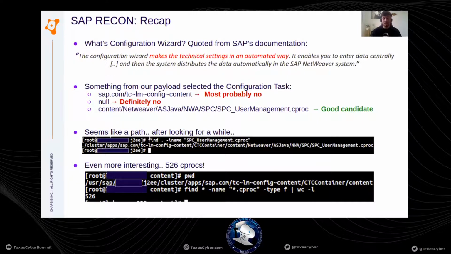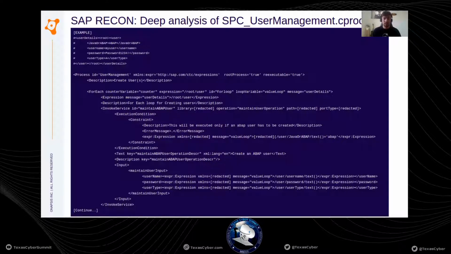So it was really interesting because, okay, now I have the file in order to understand what a CPROC is and what that file basically is. But besides that, I looked for that extension, CPROC, and I found that there were more than 500 CPROCs. So at this point, I didn't know what a CPROC is, but I knew there are a lot of them. But it seems that this CPROC, the SPC user management, is the one that basically decided what configuration task to run. So I opened that file and I found this.